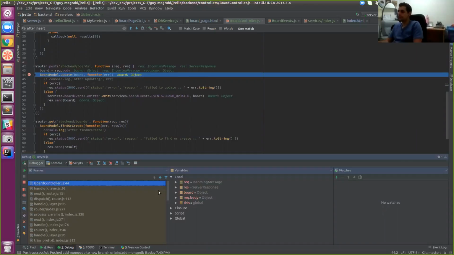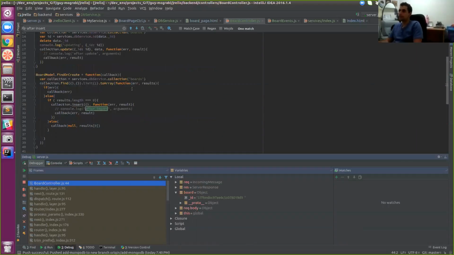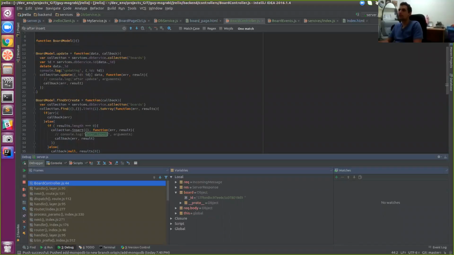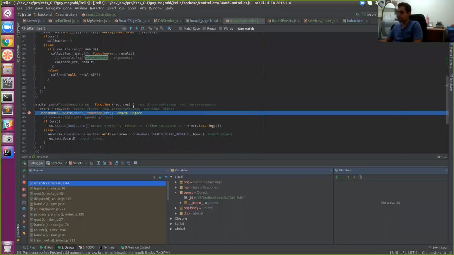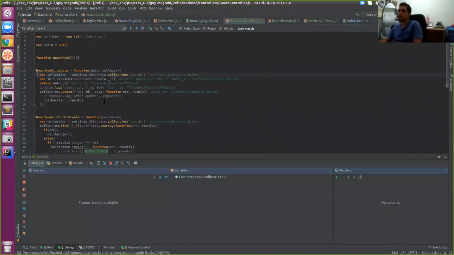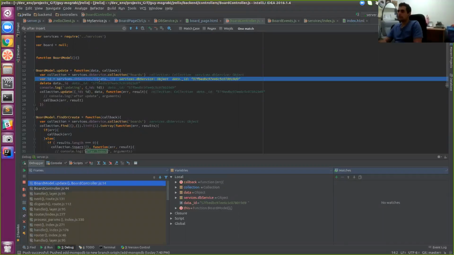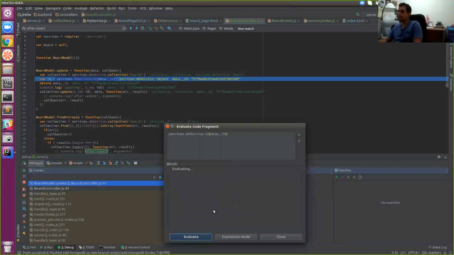Okay, so we have a board, and it should have an ID. Did I underscore ID? Yeah, I did. So the board has an ID. I have an ID, and I'm keeping the ID. Everything looks fine, so let's check it out. That ID should be fine, and you should return an object ID.